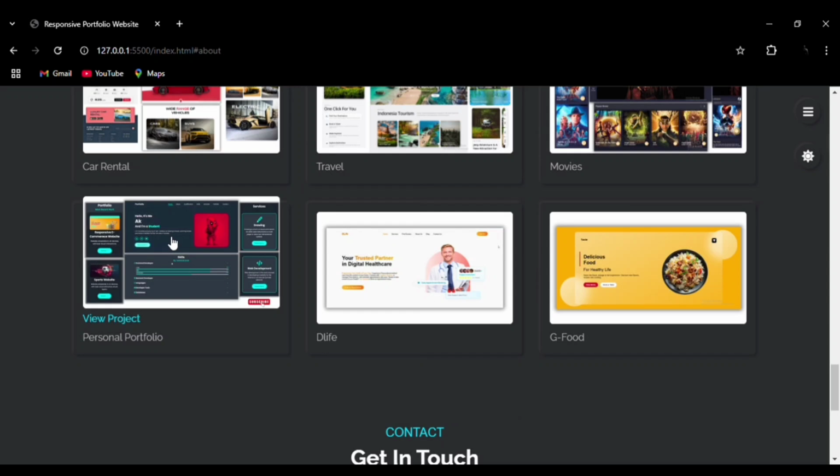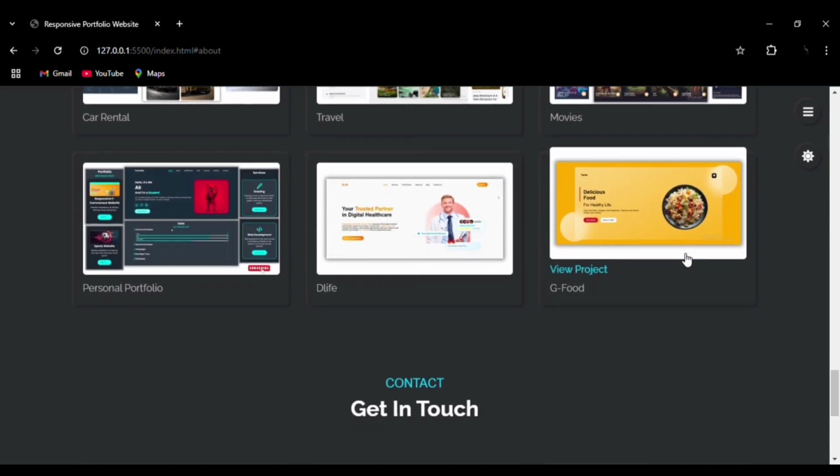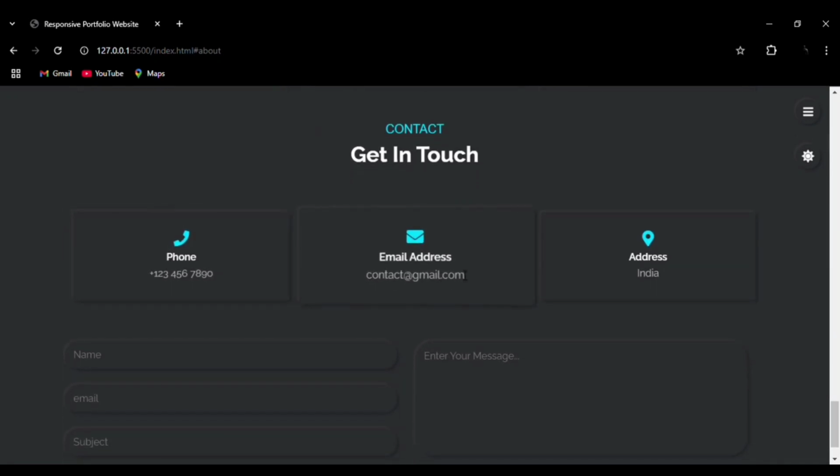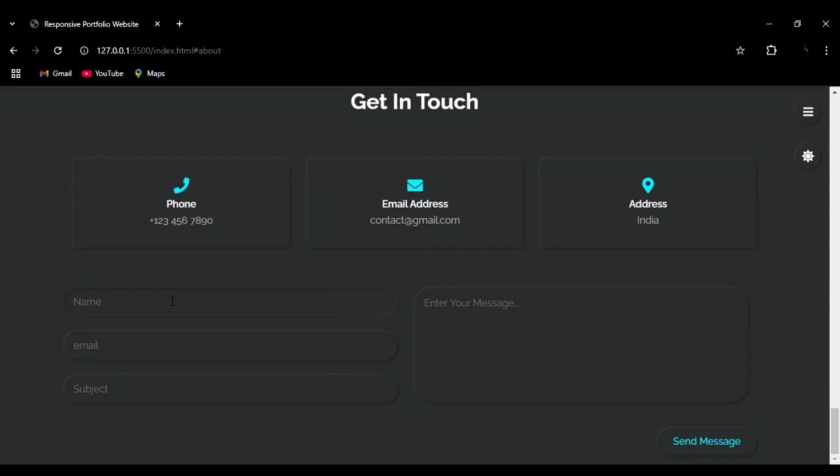Very smooth animation, and you can see the box effect around it, a 3D block effect. And you can go to the contact section. You can see the hover effect on the box, and the icons also integrated. You can see how smooth the transition is for each and every input element, and the submit button.